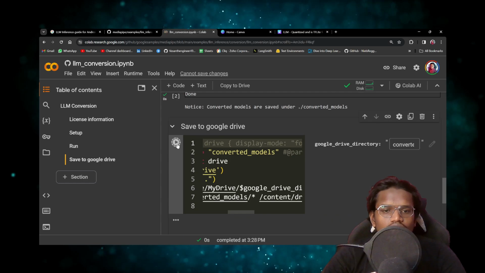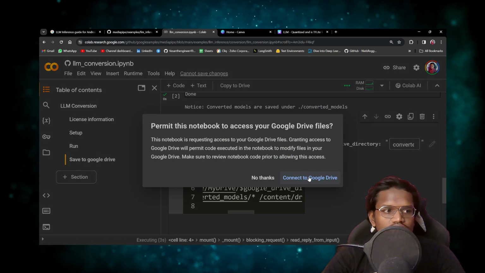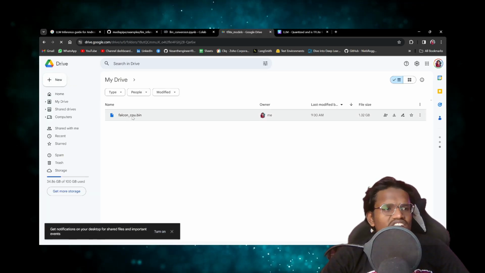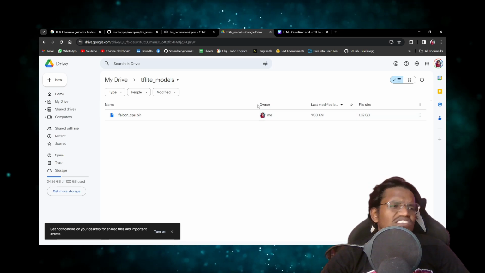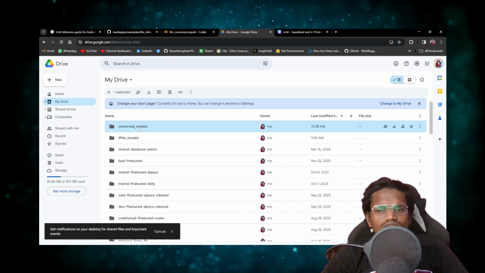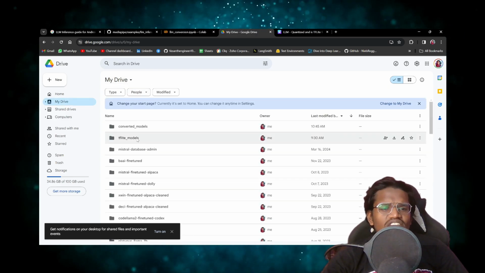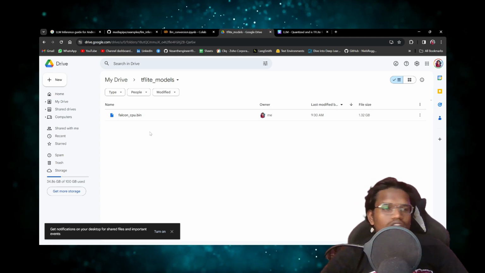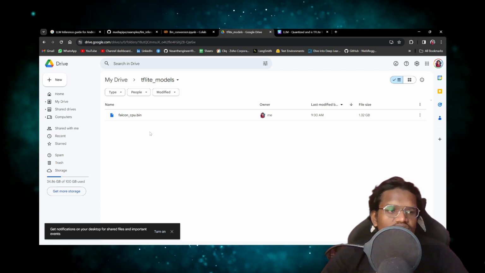Now we can save this in the Google Drive. Now it will ask permission. You can just click connect to Google Drive and it will be fine. Here, if you see, I have Falcon, and I have some other models as well. So let's say your model is Falcon, or in this case Gemma CPU, whatever you have. Okay, so let's say it is Falcon CPU.bin. Let's say instead of Gemma you created Falcon.